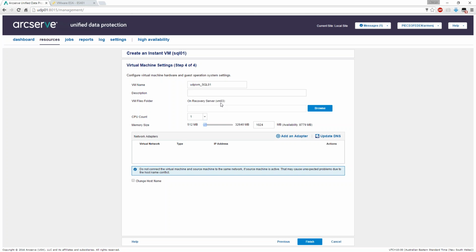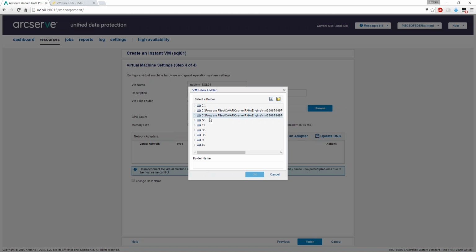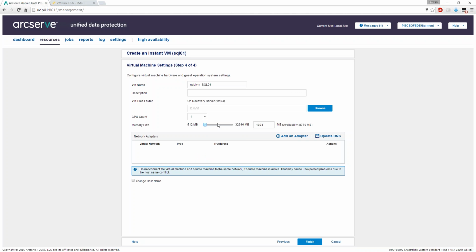This is going to be on VM03 because that's the Hyper-V server I nominated. If I click on Browse, I can select which drive I want to create my differencing disk on. Now I think I've already created one. There it is, DIVM. This is just the folder that I've nominated in the past to use and create my differencing disks on. And then we can choose the CPU count on the virtual machine and the RAM. With this one, I might want to use 4 gig of RAM or more.